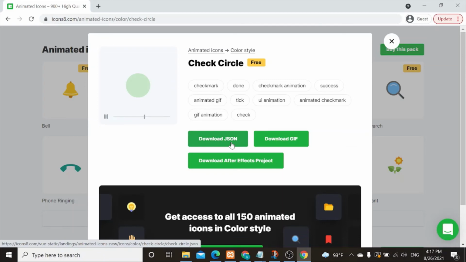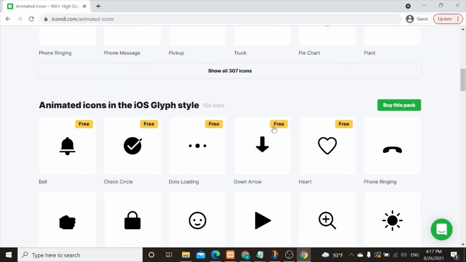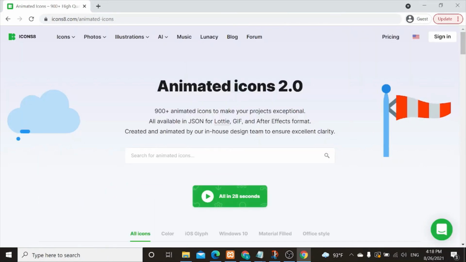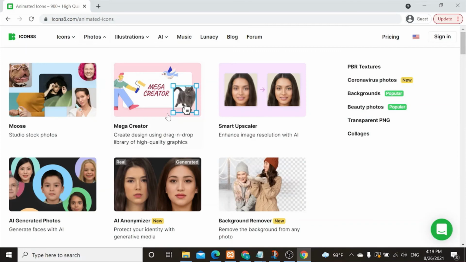All you need to do is just scroll around, check out the names you want, go to a category. There are also some other cool features such as editing. There are AI generated photos. You can generate photos. You can use the AI anonymizer. You can also use the background remover. I can also remove background here. A smart upscaler: you can scale your photos here.